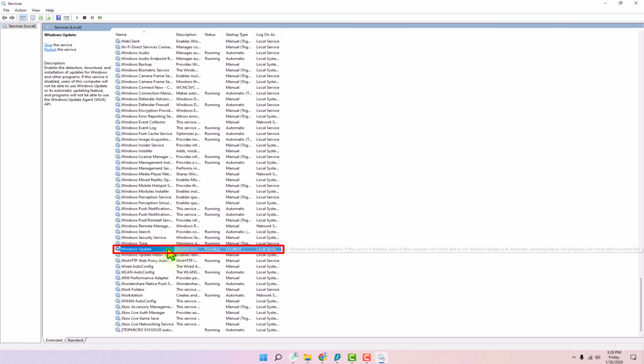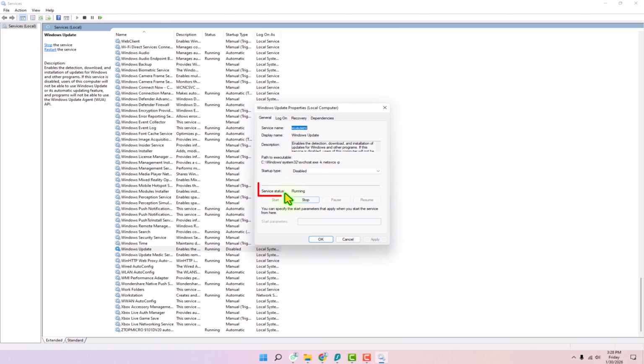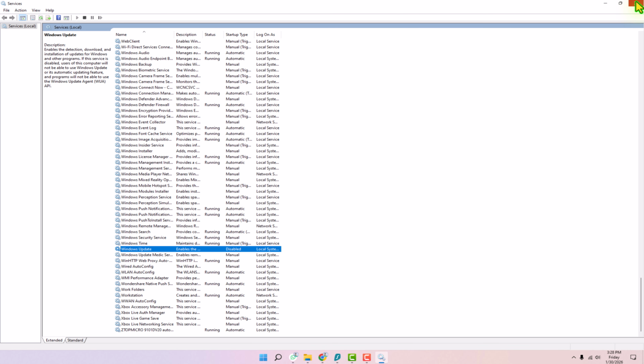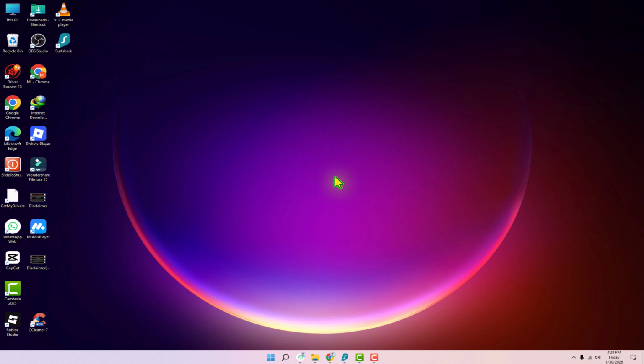Now, double-click on Windows Update once again. If the service status shows running, click the Stop button to stop it. Then click OK. And that's it. Automatic updates have now been disabled on your Windows 11 computer.